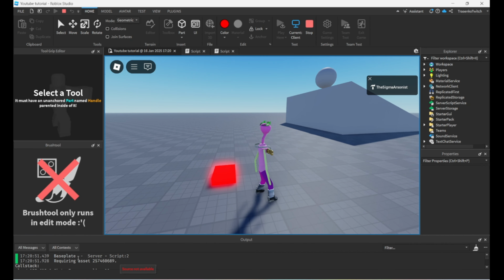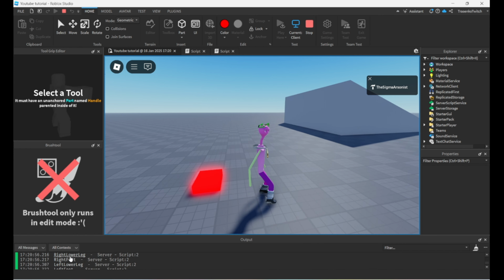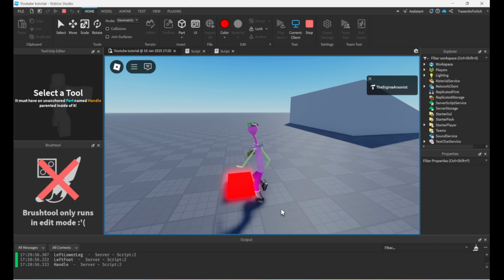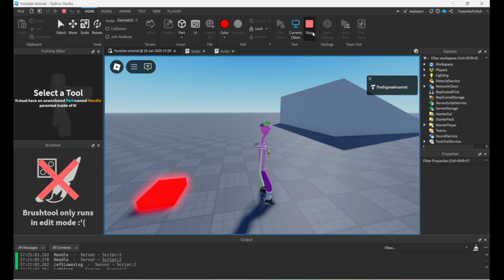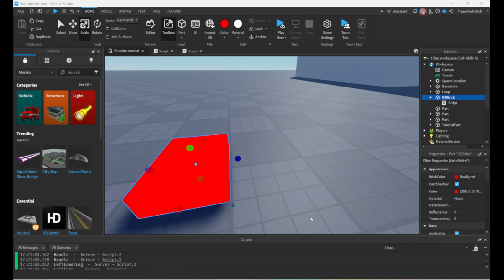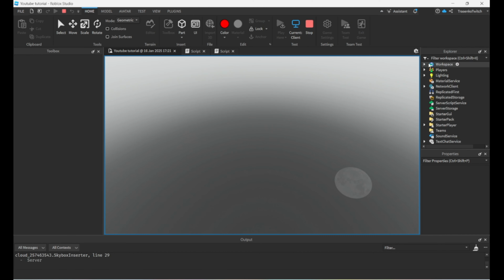So let's see, we have base plate touching it, and then we have all of these stuff like right lower leg, right foot, left lower leg, left foot. We even got handle in there, right? So there's a lot of different stuff. So when we touch it with our body part, it's gonna go right there. So let's check something.